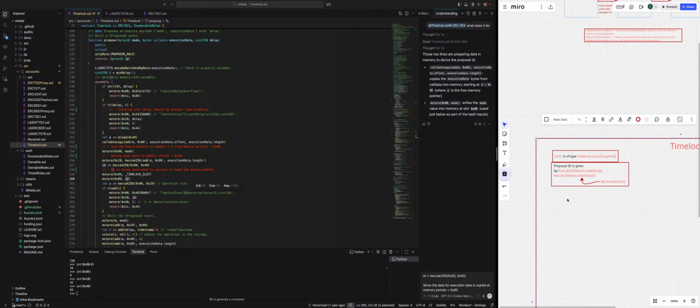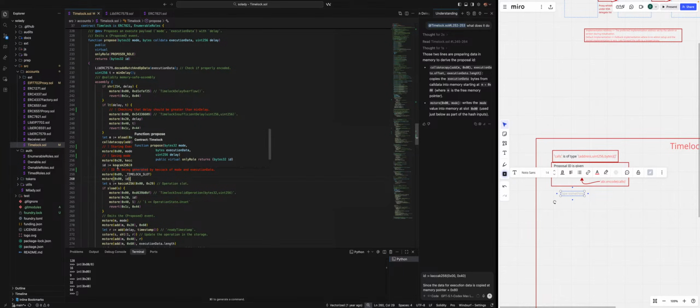And then we are, let me just store it. So we are doing two things. The ID is generated from here, then operation slot is basically generated from time lock slot, and ID of course is the ID of mode.